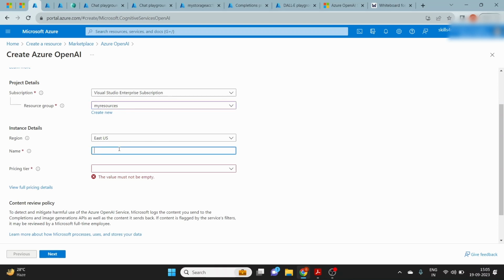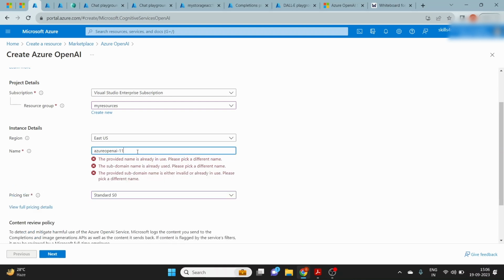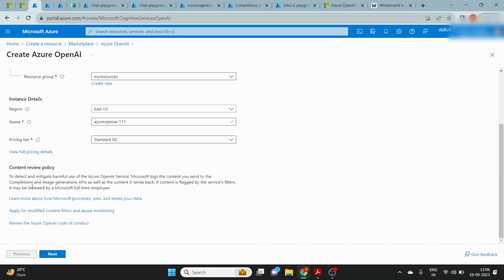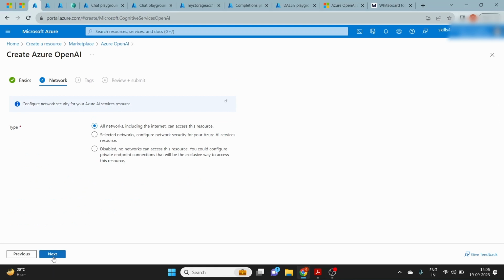Here I will give a name to this service. I'm typing the name Azure OpenAI-11. Now I have to select the pricing tier. For example, here I am selecting Standard S0. Moving next, I'm clicking on the Next button, and I'm allowing all networks, including the internet, to access this resource.